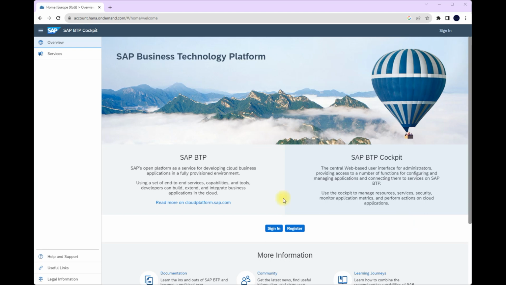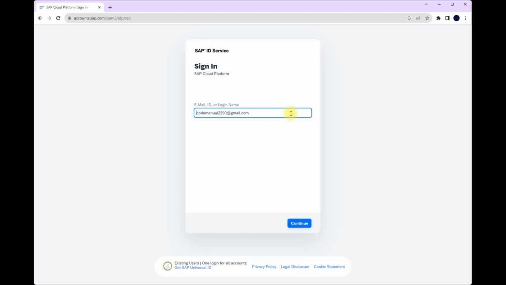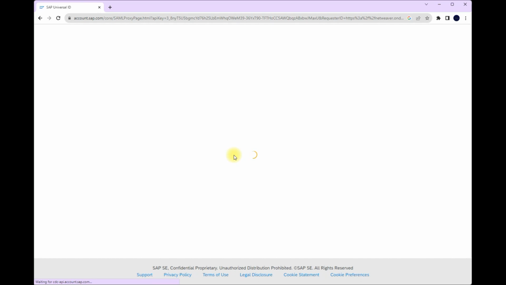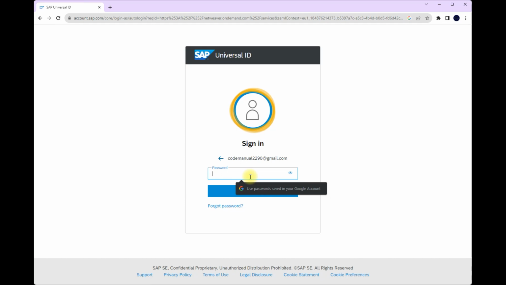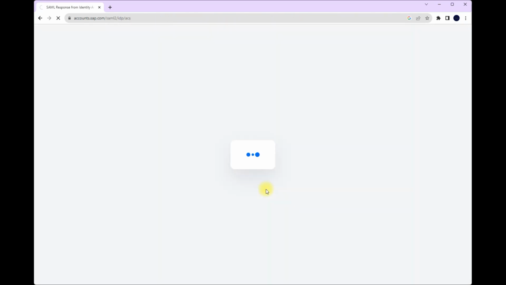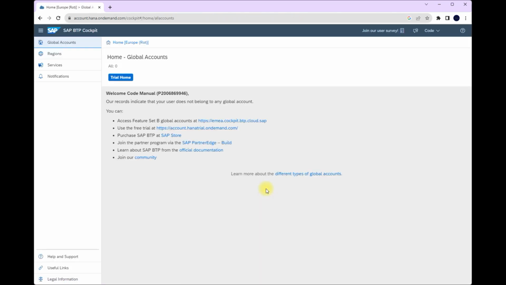To begin, let's log in to your SAP BTP account. Once you are on the BTP homepage, locate the sign in button in the top right corner. Click on it to proceed to the login page. Enter your email address and password and click on the sign in button to log in successfully. Now you will be redirected to the BTP cockpit homepage.